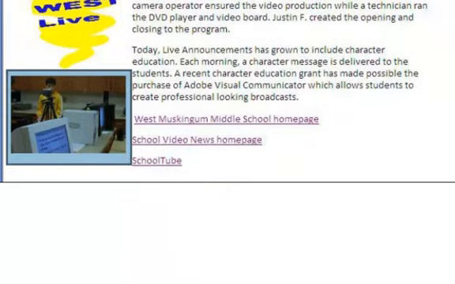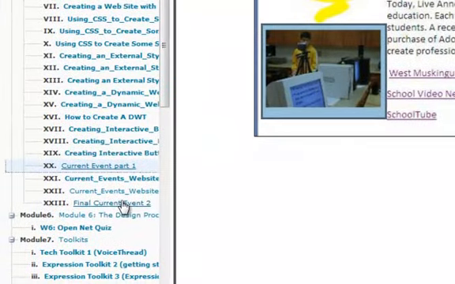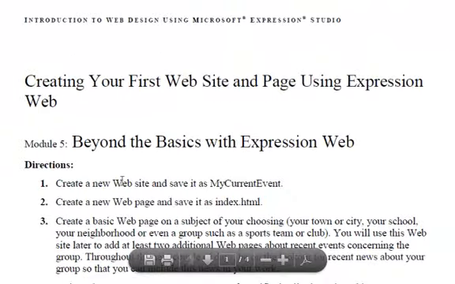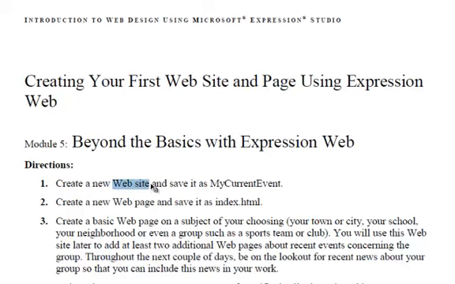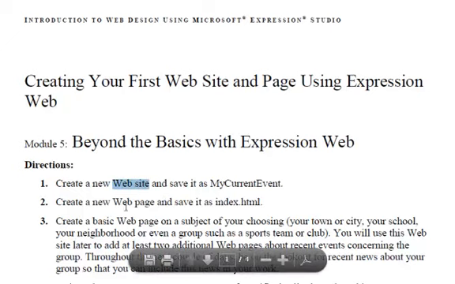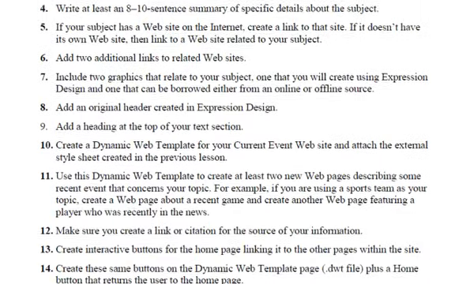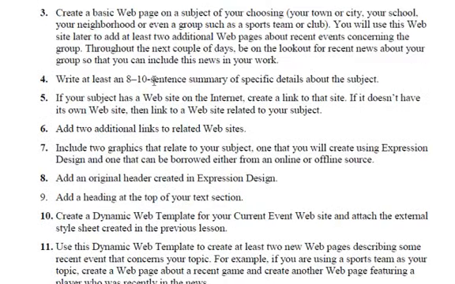Now, the final current event project, number 2, is you're going to create a website. Okay? And you've already created your web page and you've already saved it as index.html. And when you finish this unit, you'll be able to create a dynamic web template and all this good stuff. But again, 8 to 10 sentences, links, 2 additional links. We already talked about that. We already talked about the 2 graphics.